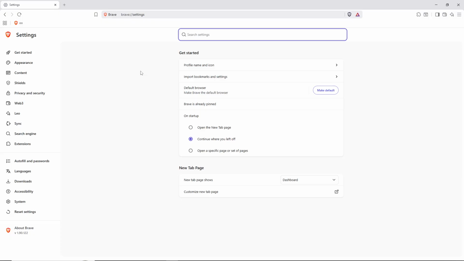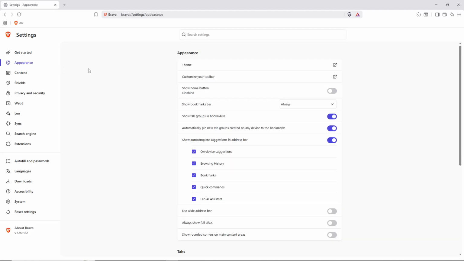Once you're in the settings panel, take a look at the left side of the screen. You'll see several options listed vertically. From these options, click on Appearance. This section contains settings that control how your browser looks and what elements are visible in the interface, including toolbars and buttons. Now, click on Customize your toolbar.